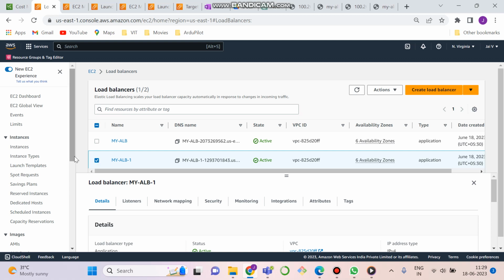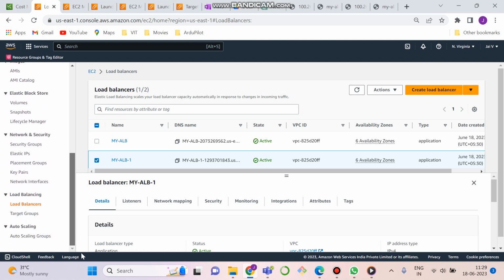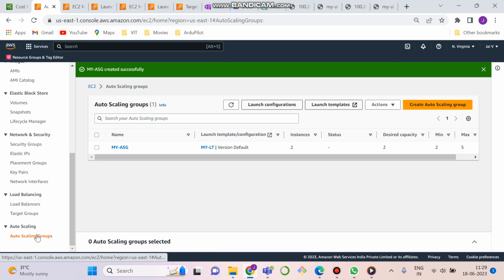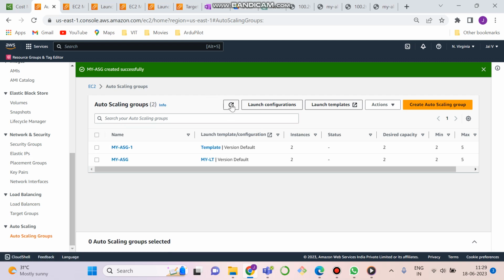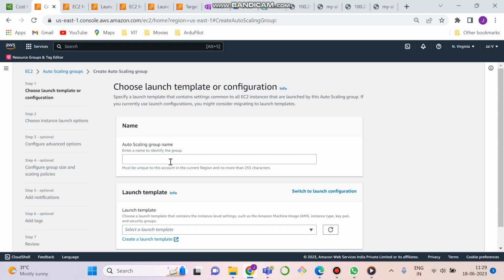Now we have to create an auto scaling group. I've created this auto scaling group also. You have to go to auto scaling group. This is my SD1 which I've created. You can check this one, or I've created two auto scaling groups. For this one, go to create auto scaling group.